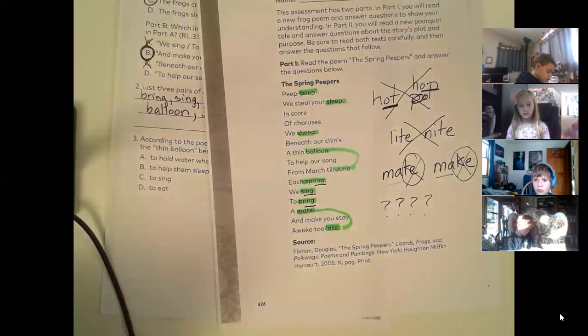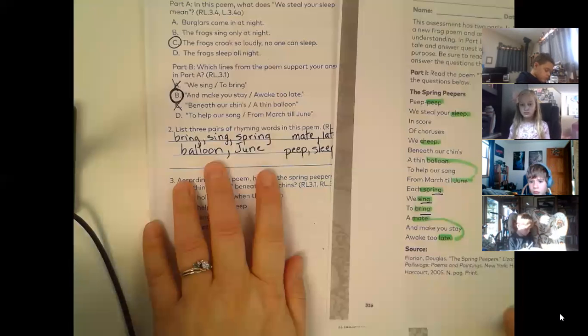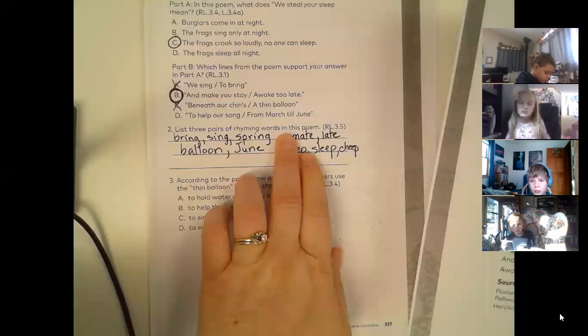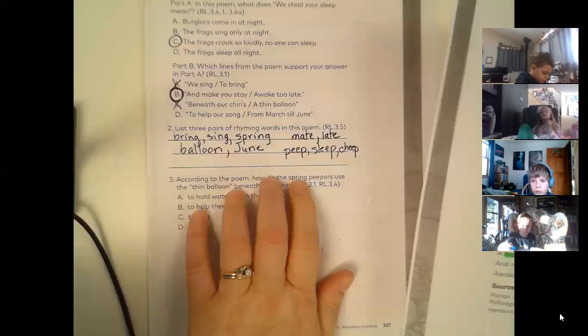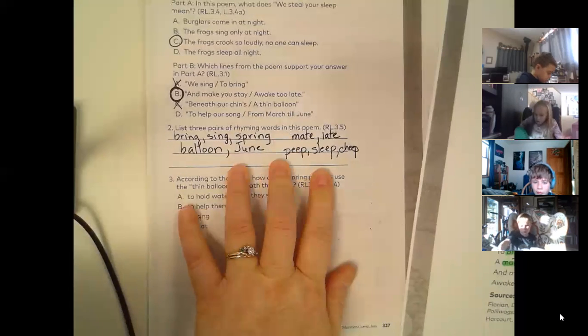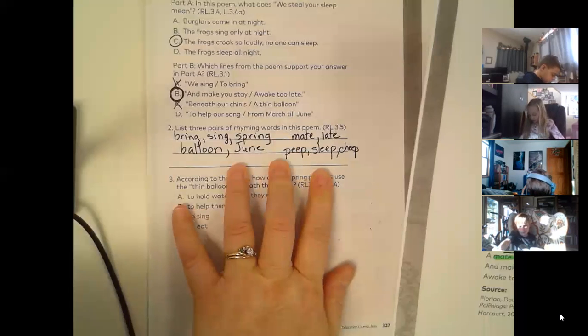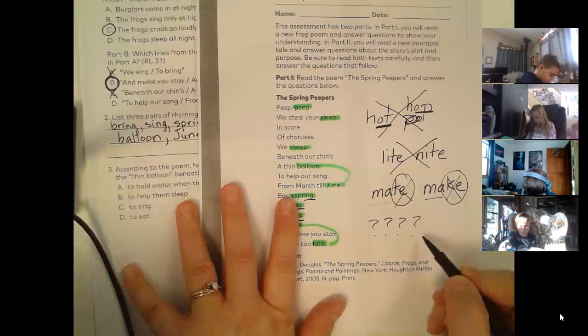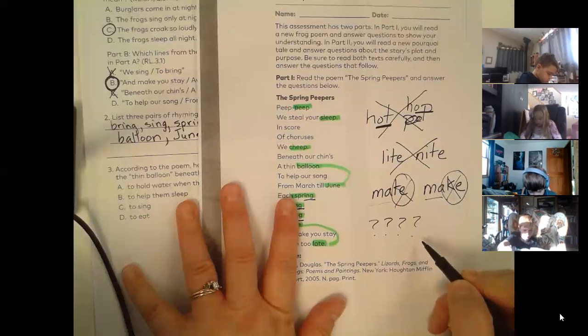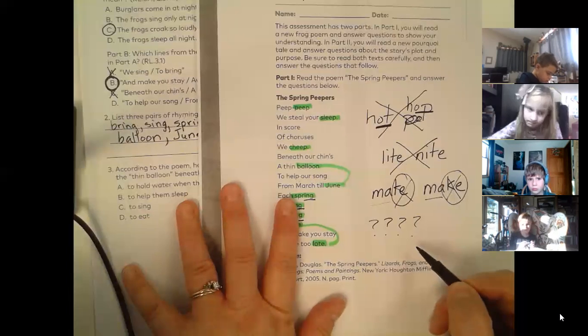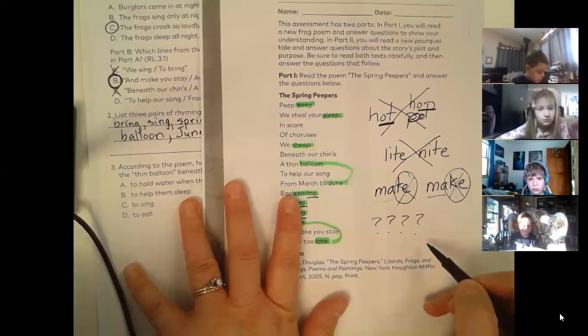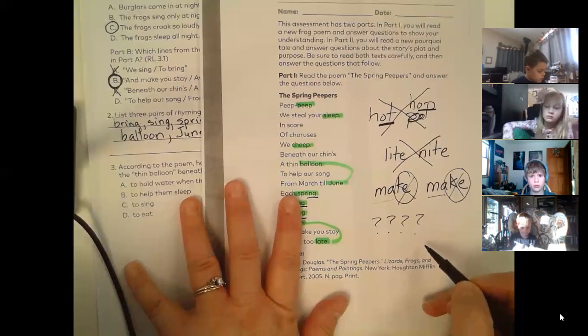Out of all of these options, you had 3 pairs of rhyming words. There were actually at least 4 choices, 4 sets, at least. Does it make any sense to put question marks in an answer? Give me a facial expression, anybody. Does that make sense to put question marks? No, because at least you could try, right?